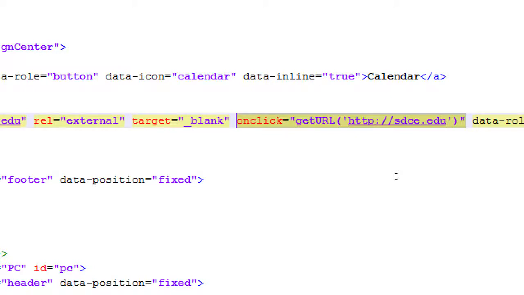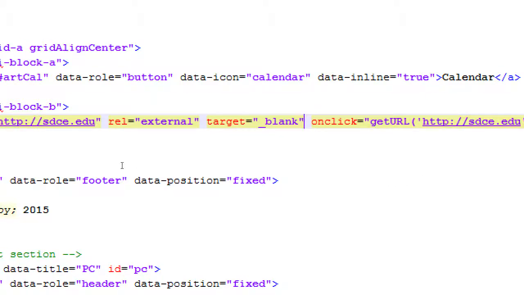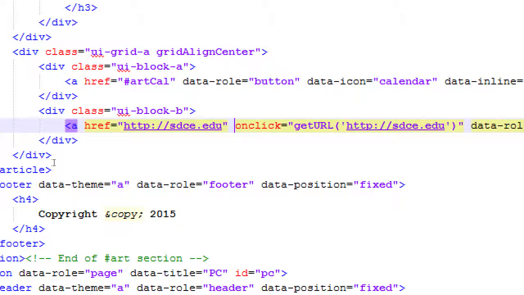So let's actually delete those two. Let's delete target blank and rel external. Just delete them. Now we only have href and onclick. And what we need to do with href is take out the website and just put a pound sign. The pound sign is to make the link behave like a link, but not actually go anywhere, because we're making it go somewhere with getURL. If we have five other buttons to take us to five other websites, we would just reuse getURL and put in the appropriate website.